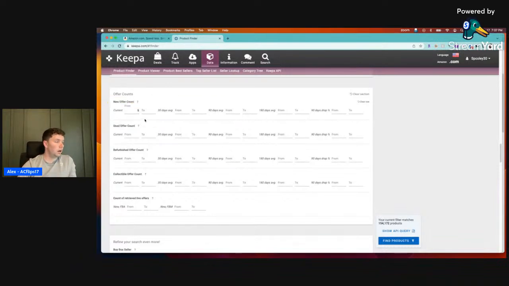So new offer count, right? 5. We're looking at maybe a 30-day average. We want to go a minimum of like 5 as well. The reason for this is maybe something's been wholesale for a long time, and if we just leave this blank, right?